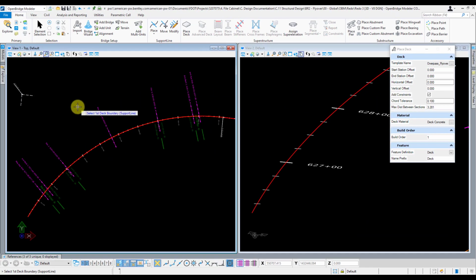Then from here, I can go ahead and place my first, or select my first support line for the deck. If you're ever wondering what you need to do next in a tool in terms of the operation, you can always look next to your cursor. You should always have a little floating box next to there that says what you need to do, or you can look down on the bottom left here and it'll tell you what you need to do.